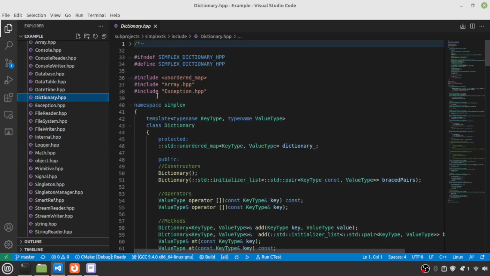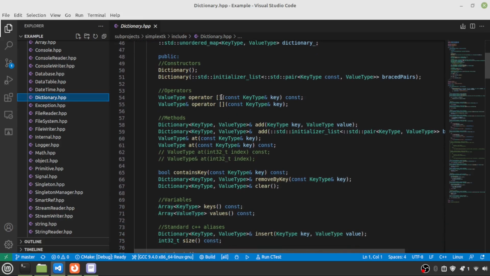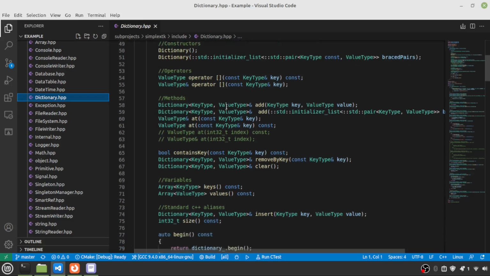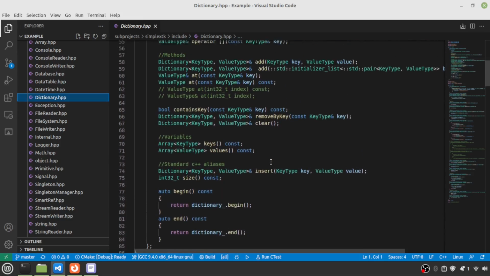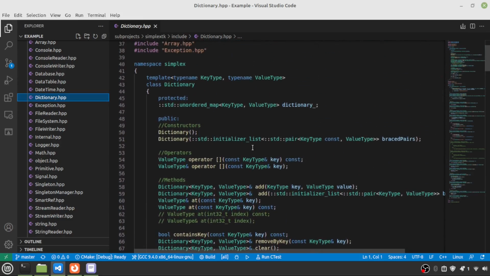Dictionaries are built on top of unordered mappings, but they allow you to access information in a rather easy way. You can add to them, you can remove by keys, you can check if a key exists. So again, just trying to make life easier to interact with.